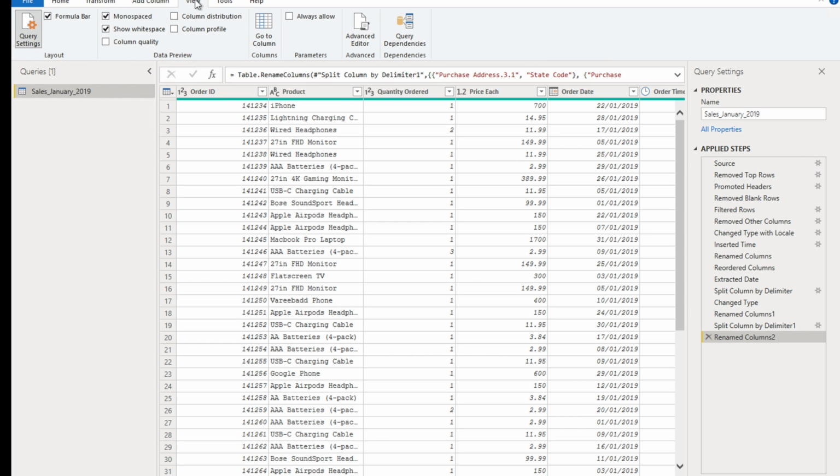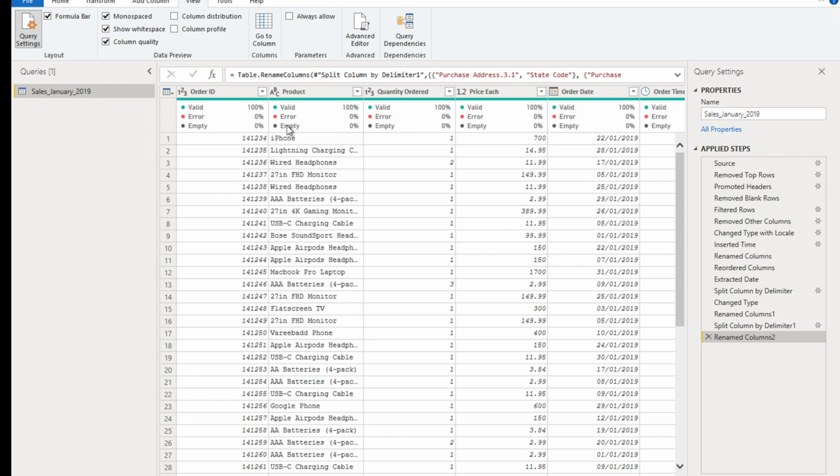You go to the View tab and you click on Column Quality. So in the ribbon, go to the top, View tab, and click on Column Quality. And there we have it. So it shows you how many valid values are there, how many errors, and how many empty rows are there.